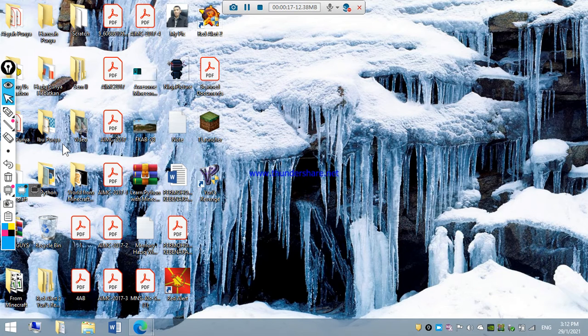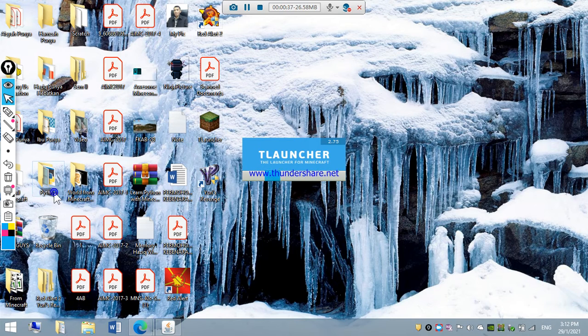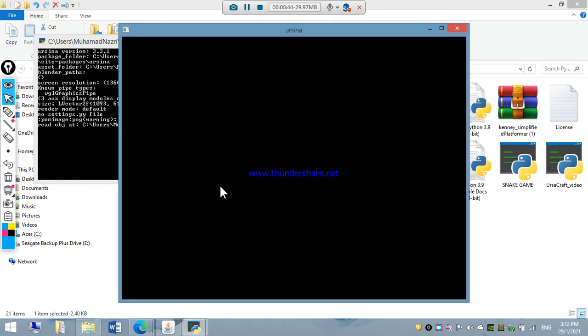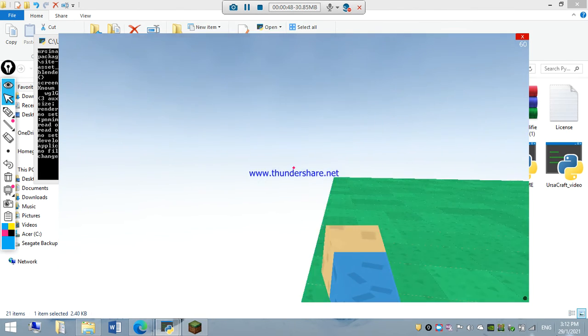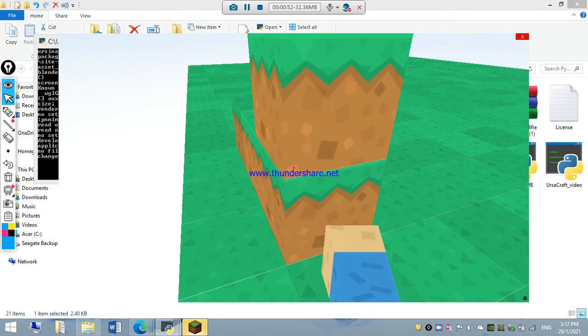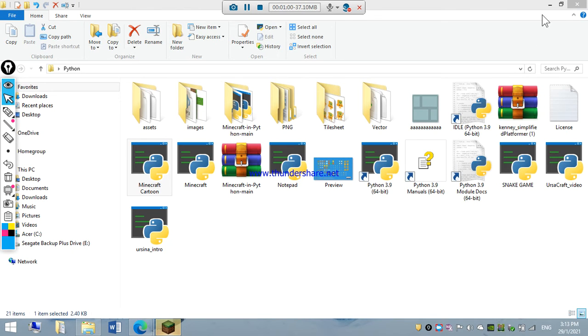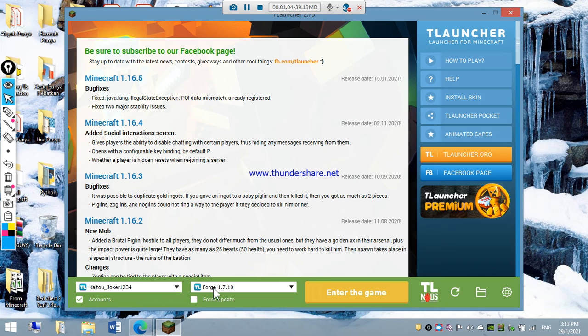And today I will show you how to make a tower in Minecraft but use coding. Okay, first open your Minecraft launcher and we wait. And we get its version, Minecraft Launcher and version 1.7.